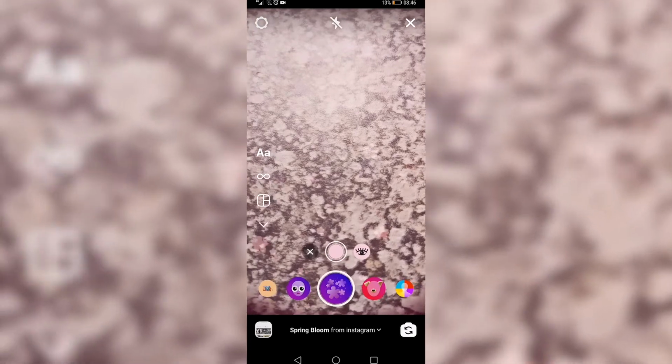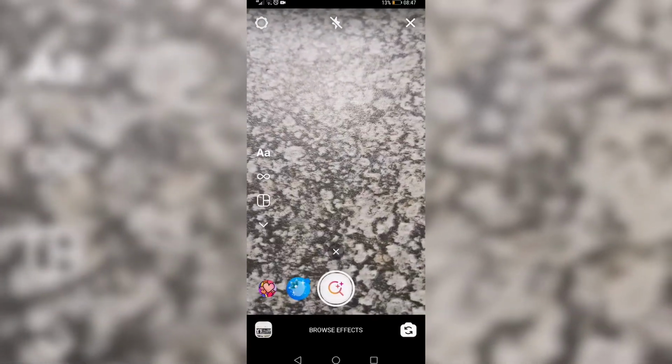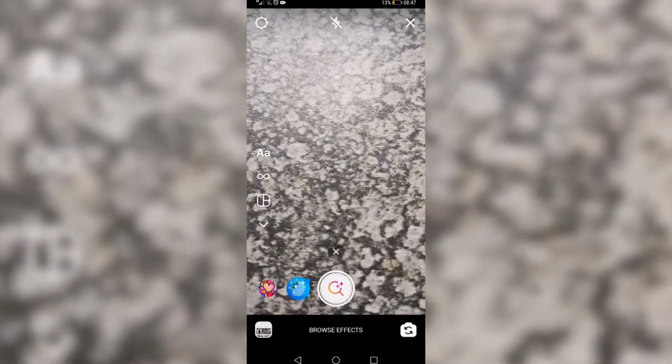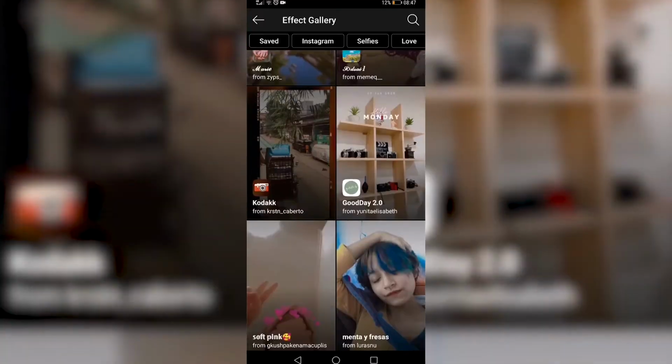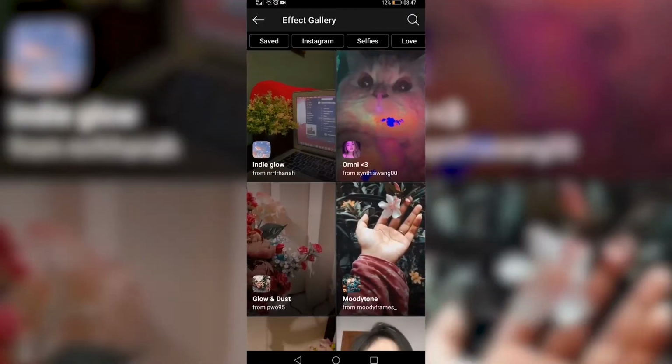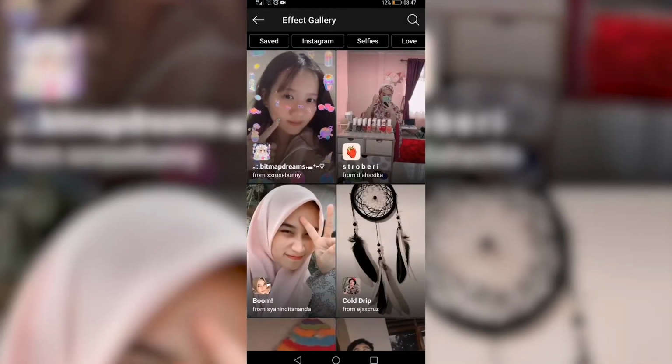But if you want to search for new filters, you need to scroll all the way to the right, and then you'll be on the browse effects tab. You tap on that. That will take you to the effects gallery, and you can go ahead and scroll through and find different effects that you can use and save to your camera. You can go to the search button at the top right.